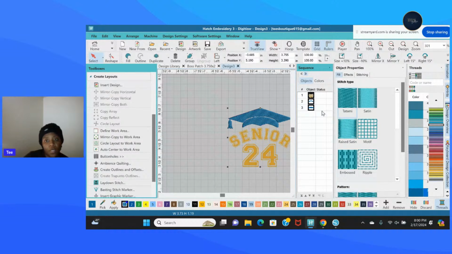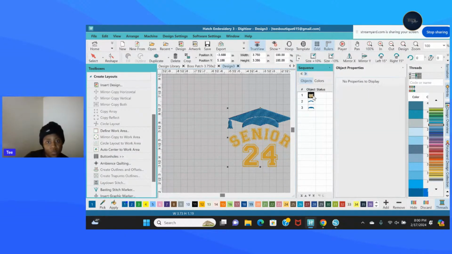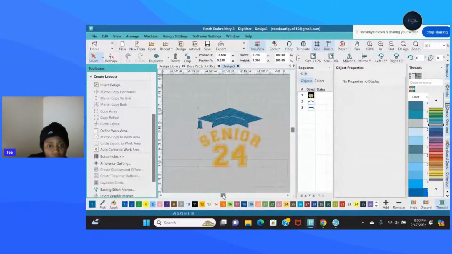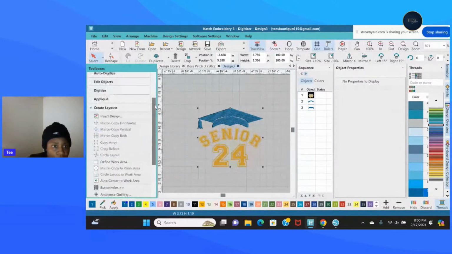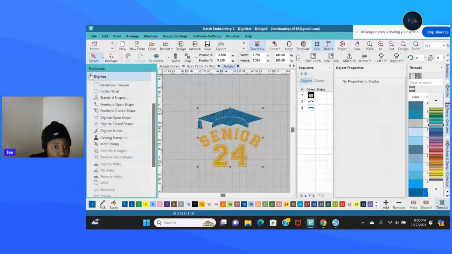I unhid all of the objects. Right here is where we want to be. If I click here, that doesn't give me what I want either. Okay, let's slide this over. Okay, so digitize where we are. There we go. We're gonna digitize and we're gonna go with it because y'all know I'm still learning the software. So here we go.